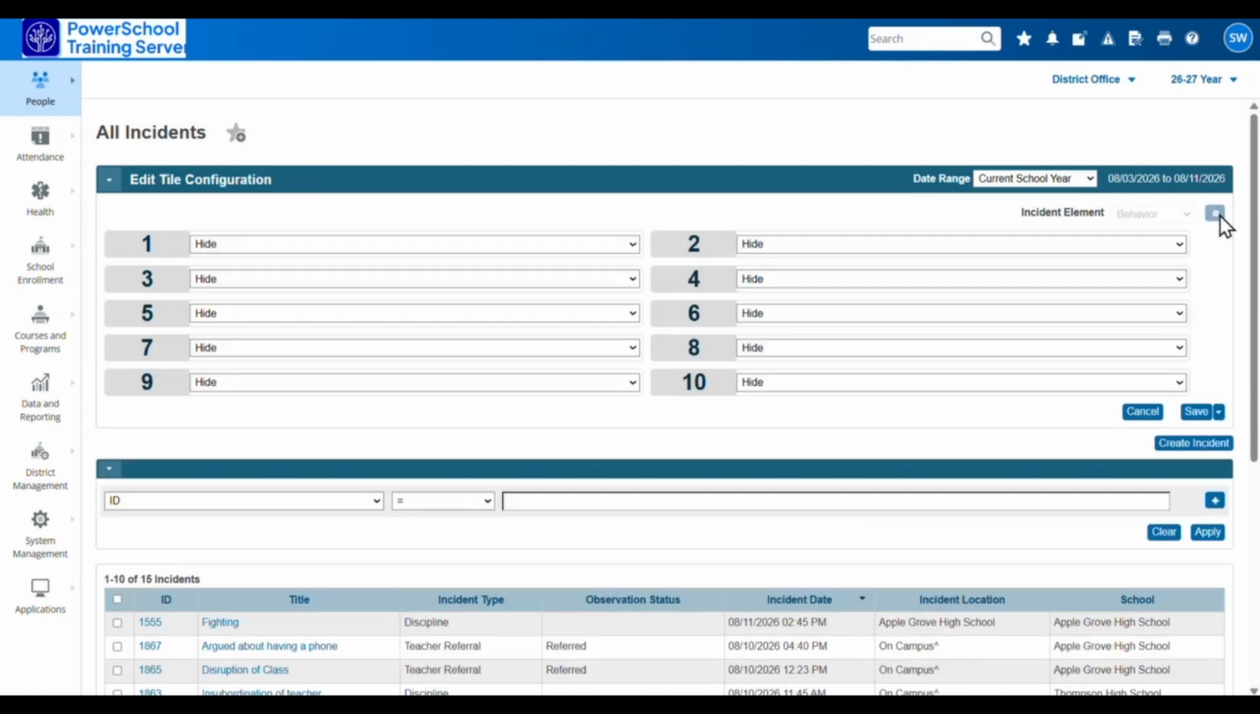Because I have not made any customizations to this, they all say hide. So it will just display only those behaviors that have been associated with an incident for this school year. But maybe you want to take a look at something specific. So you do have those enterprise reports for detailed reporting, but this could be kind of like a quick report tool or a quick overview, essentially.